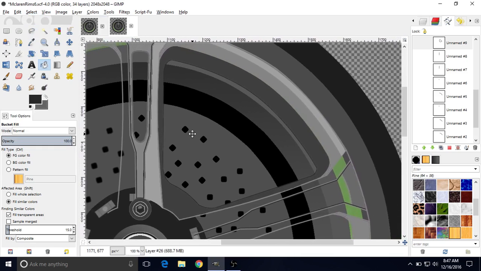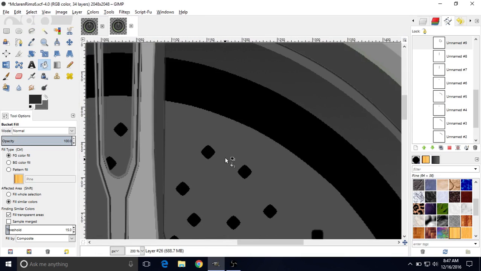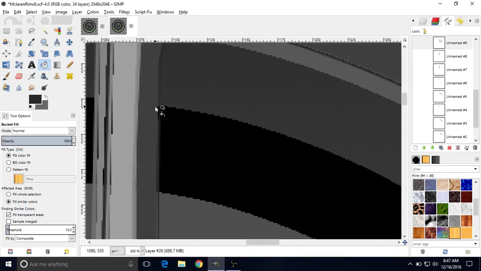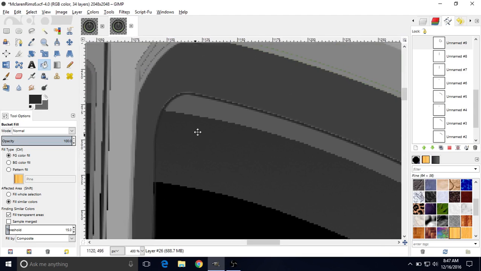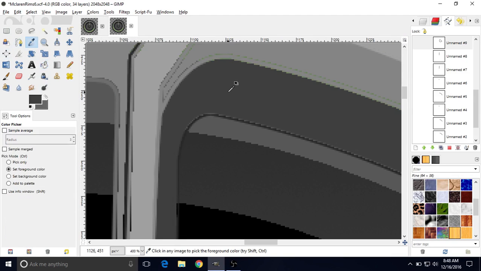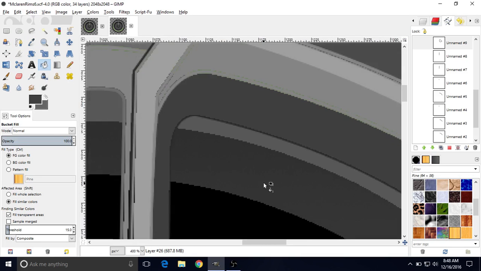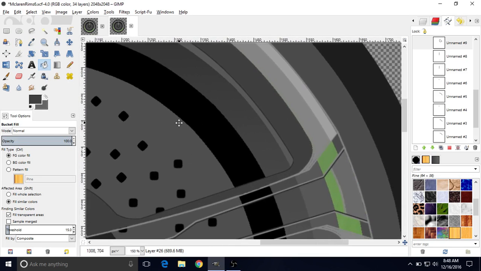So that looks pretty good, other than the fact that there's still space between these two things here. So I think what I'm going to try to do is grab the color picker, get this color, and grab the bucket tool and try to fill in this area. And that worked to some extent.